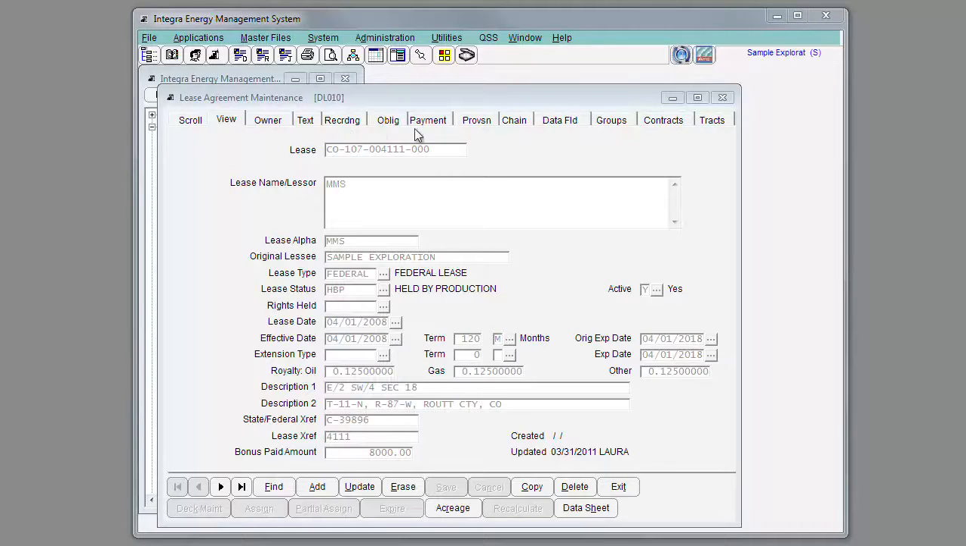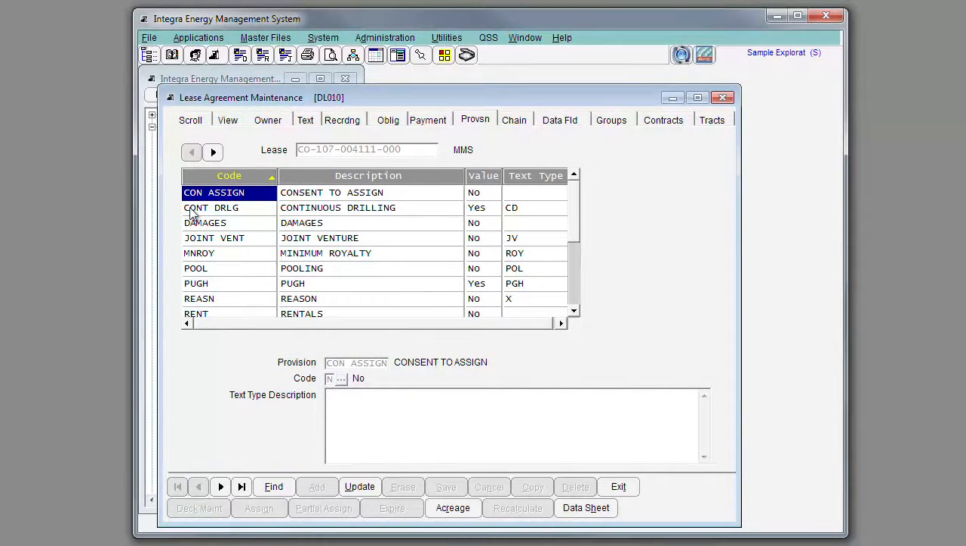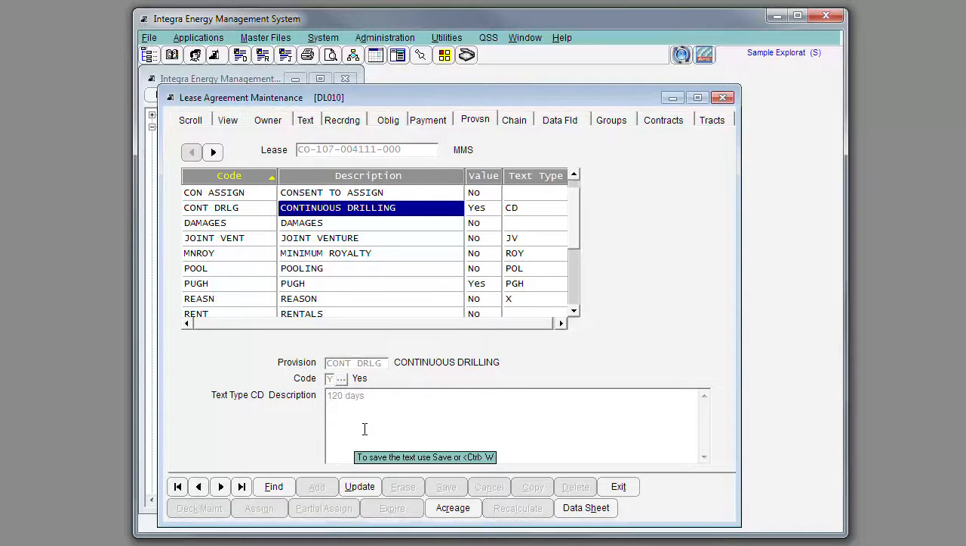On your Obligations and Payments tabs, you'll be able to indicate any obligations or payments that are required under this lease. From the Provision tab, you'll be able to see your user-defined list of provisions and the text types associated with those, and you will mark the provisions and add the text that apply to this particular lease. From the Chain of Title, you'll be able to add Chain of Title records.